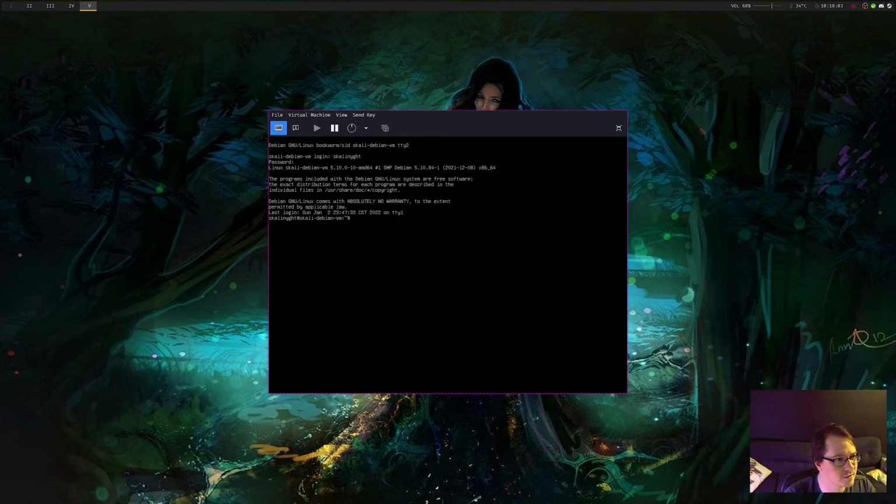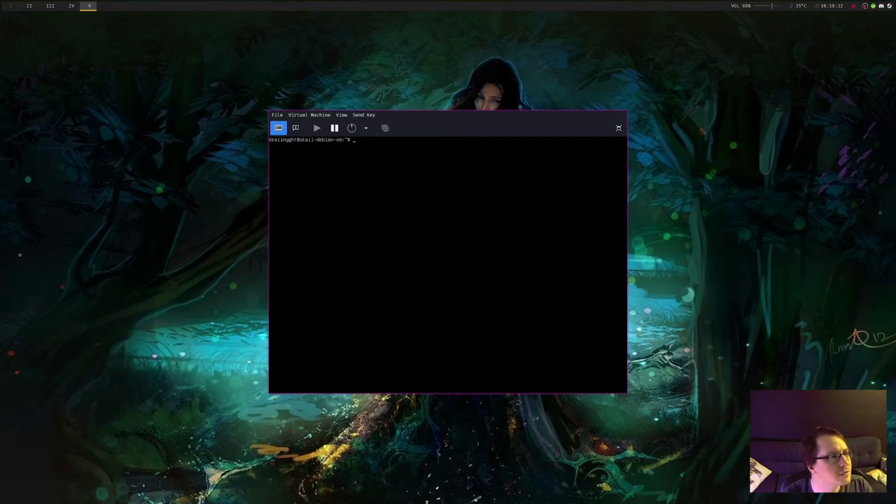Okay, let's see if SXHKD is actually running. Oh, we can actually just grab that thing out. Was it pgrep -x sxhkd? Oh, so it's not running. Interesting. Why isn't it running? Let's reboot quick.